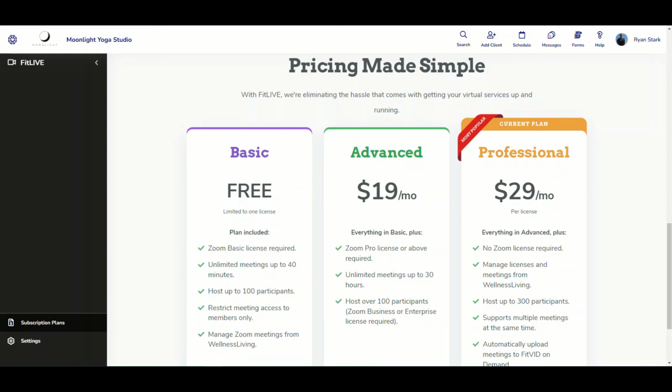And in addition to this, customers can only upgrade their plans, and only those with admin access will be able to downgrade plans. So as you can see, all of the plans have been conveniently housed within the FitLIVE page and are easily accessible for customers.